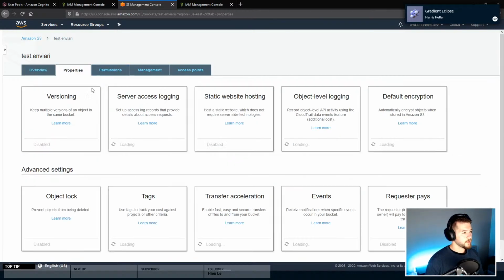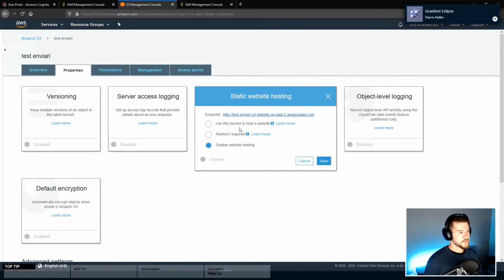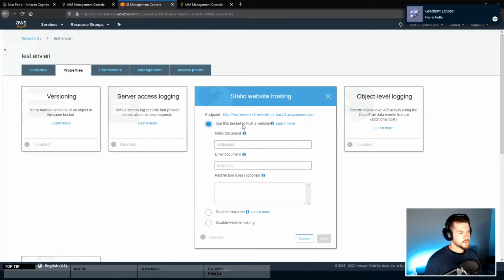Now, if we go into properties and we go to static website hosting, we can say use this bucket to host a static website, and we'll say index.html. We're going to run into a little bit of an issue with the way that I think I'm using Vue. The Vue router. I know there's some stuff I got to put in here for the Vue router, and I have references to it somewhere. I'm going to need to find that.